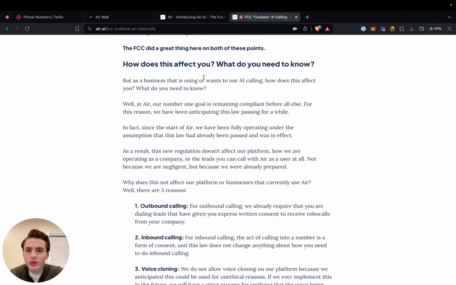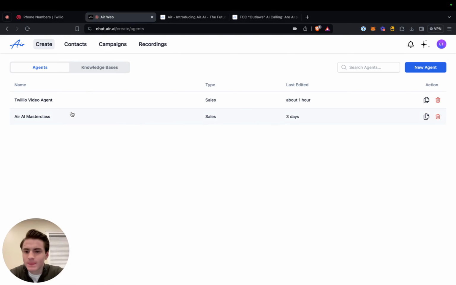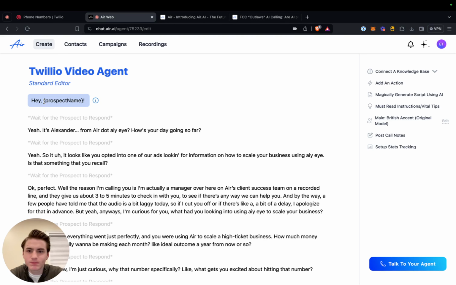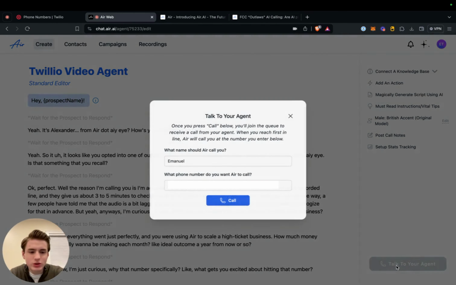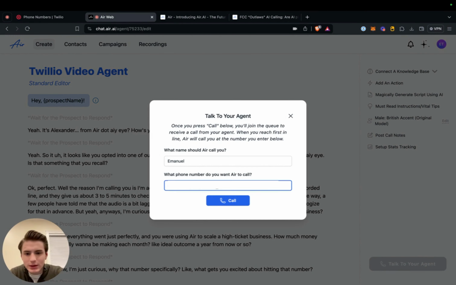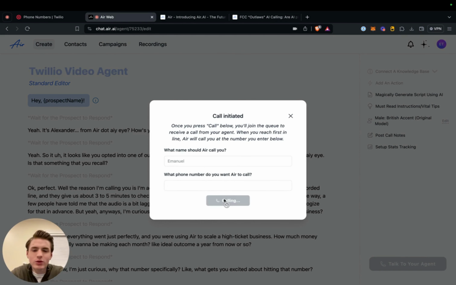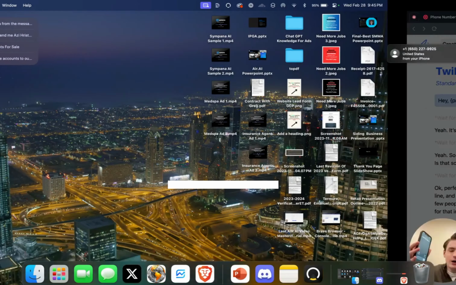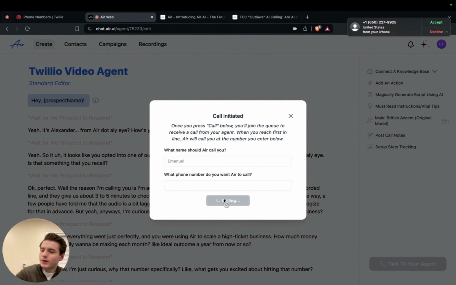So now what we're going to do is just go back to Air, and then we're going to go to Twilio video agent. Wait for it to load. And now what we're going to do is just show you that this thing works. Now we're going to talk to your agent: put your name in here, and then put your number over here, and then it's going to call you. So now it's calling me. Now it's calling me, and then we're going to respond.